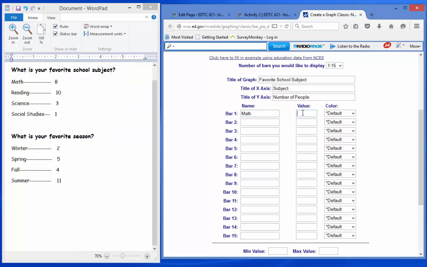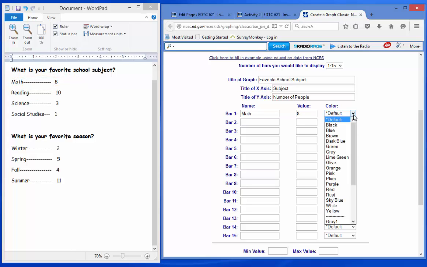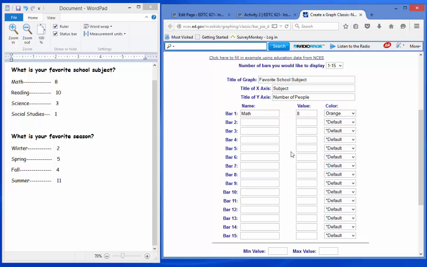The value is where you write the number that you recorded. I recorded 8, so I'm going to put 8 as my value. Next, I can choose a color. I can choose any color I'd like, as long as it works for my graph. For math, I'm going to choose orange.